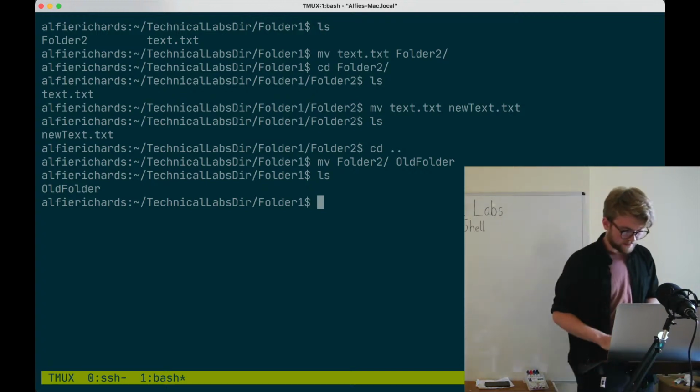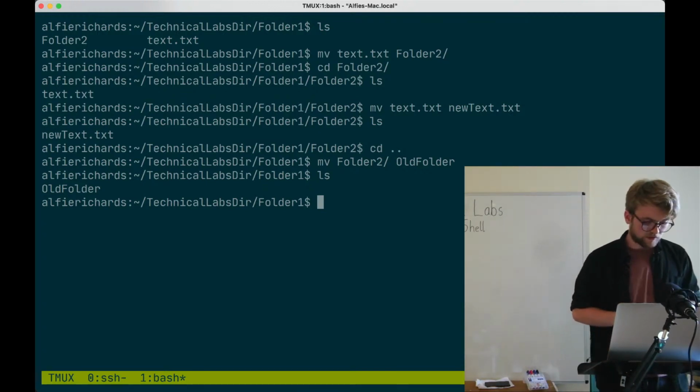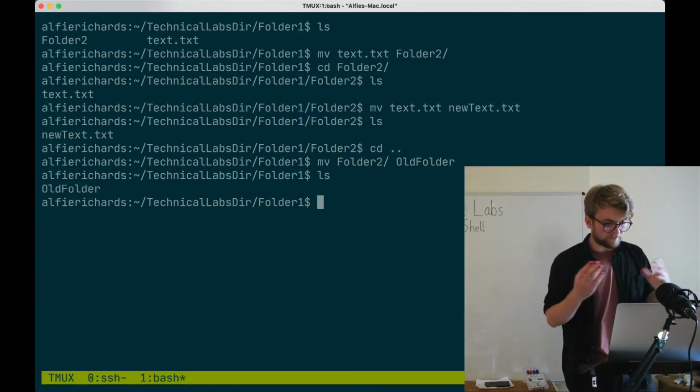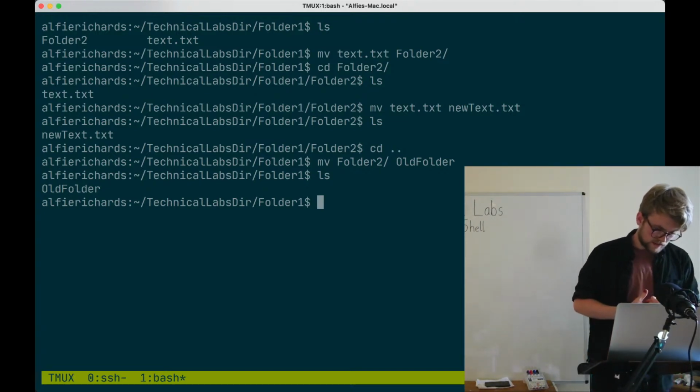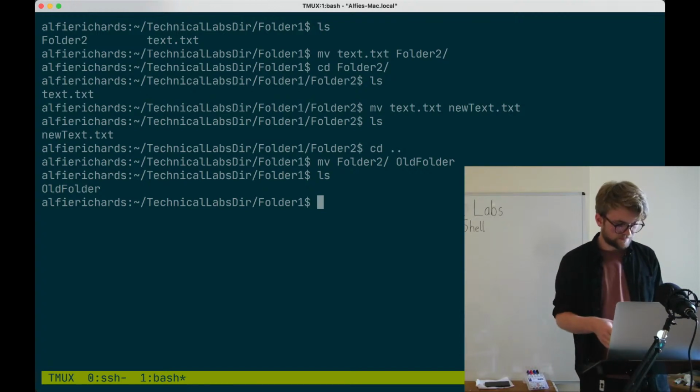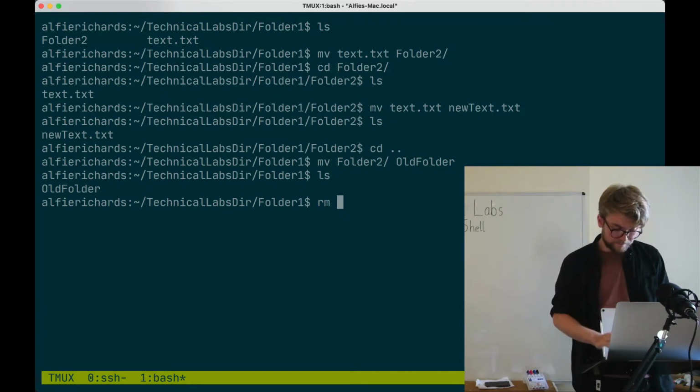Don't think so. Lovely. Okay, deleting files and directories. So now we've made directories, we've moved them and renamed them, but eventually we will want to delete them. So to delete files, we use the remove command. And then we give it a file path. So only files here.